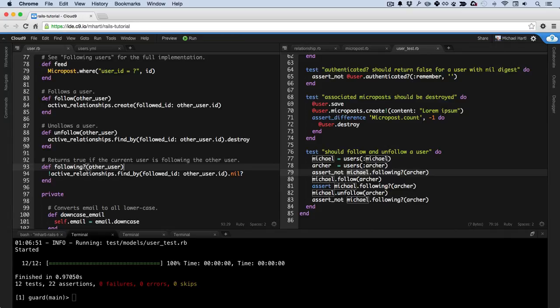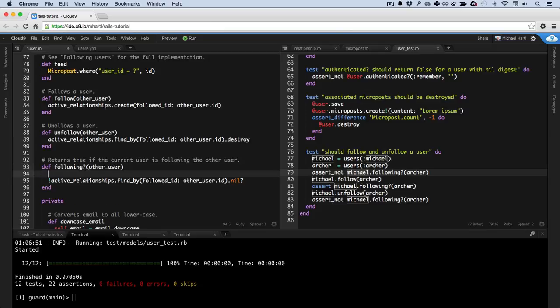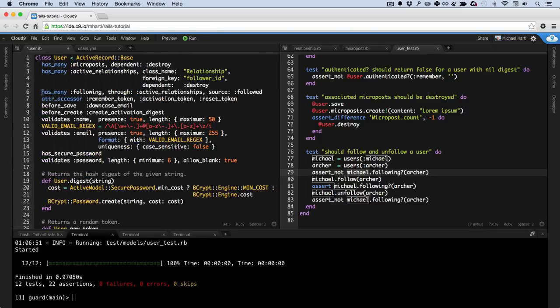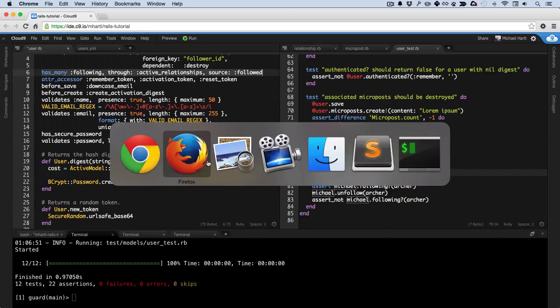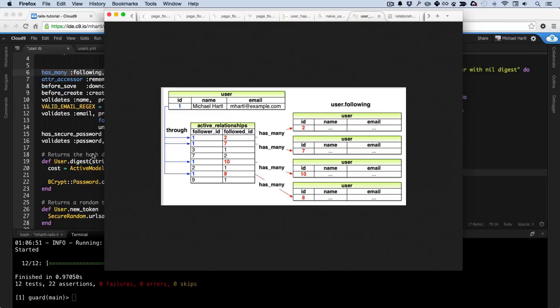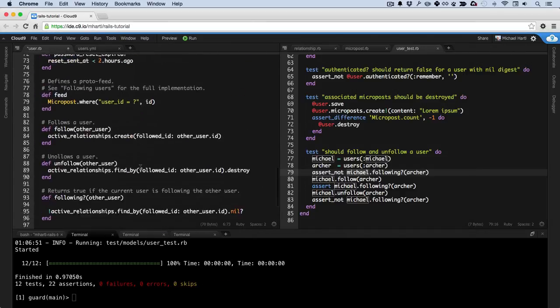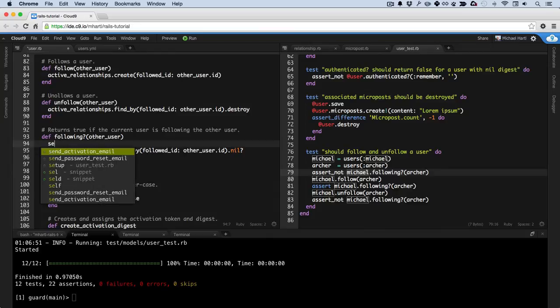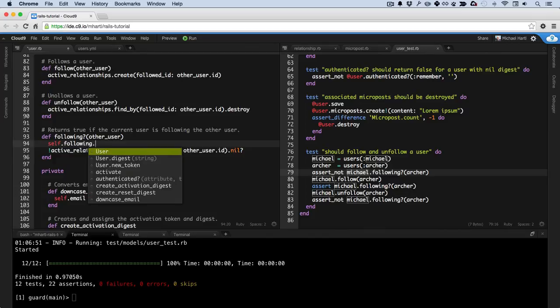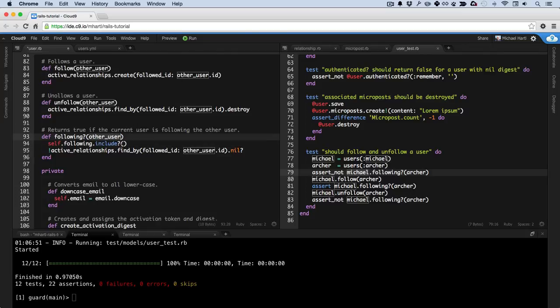I just mentioned, though, that there's a more elegant way to do this here. Because of this association up here has many following, there's a user.following. Remember, that's what we're trying to do. So inside the object itself, inside this model, we can do self.following. That's that collection of users that this user is following. We can treat this like an array. In particular, we can call the include question mark method on it and see if this other user is in that list.